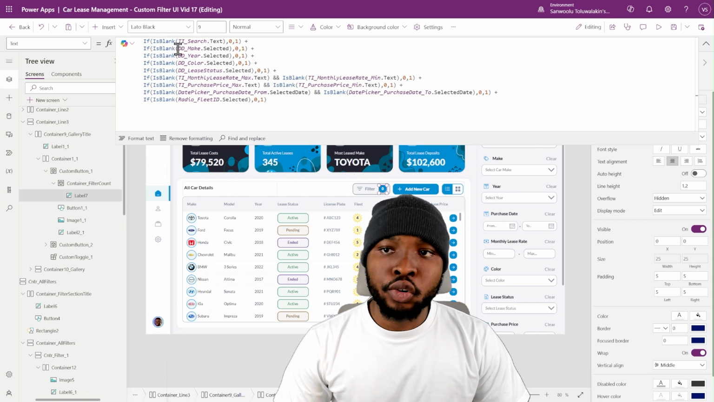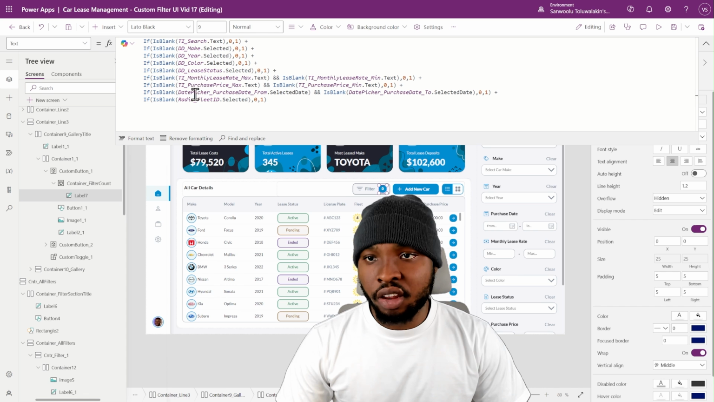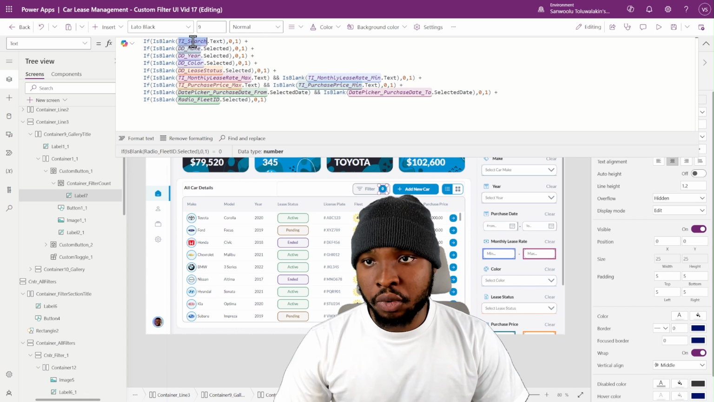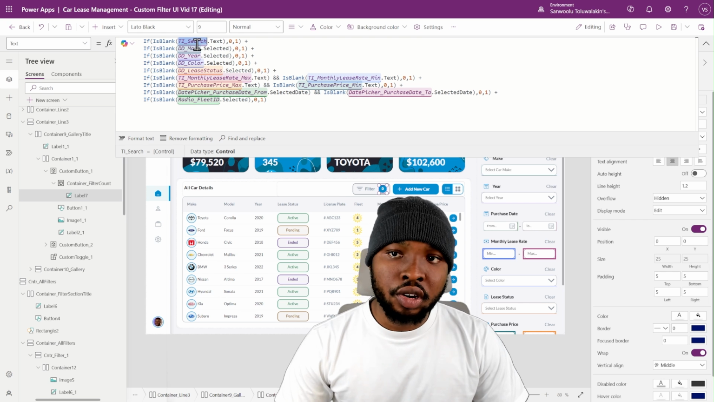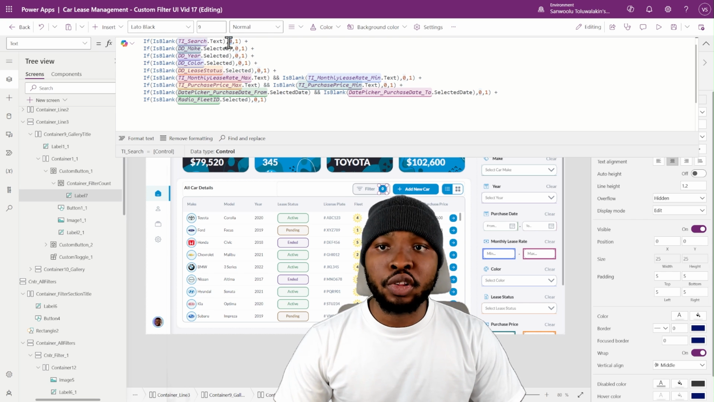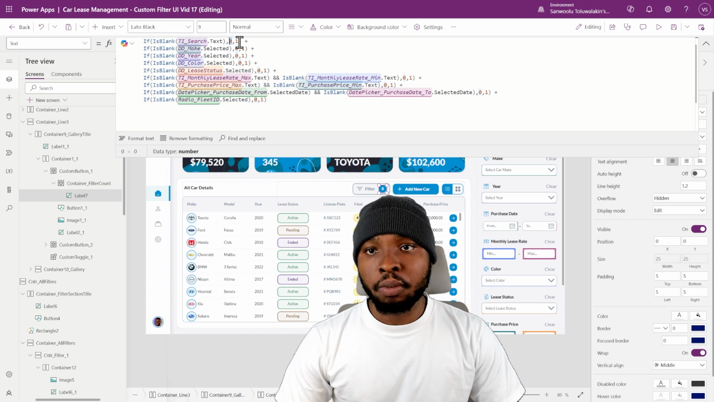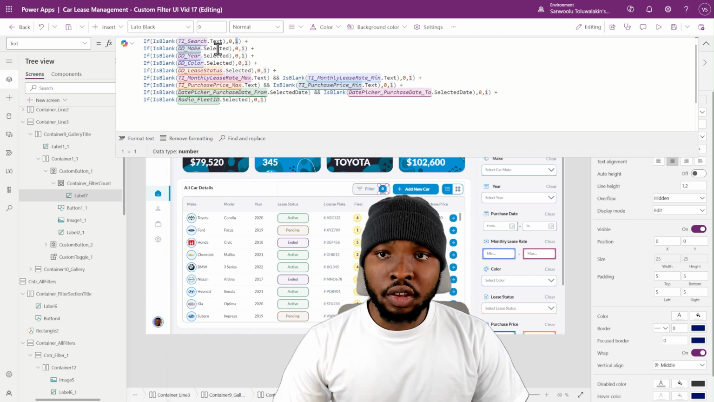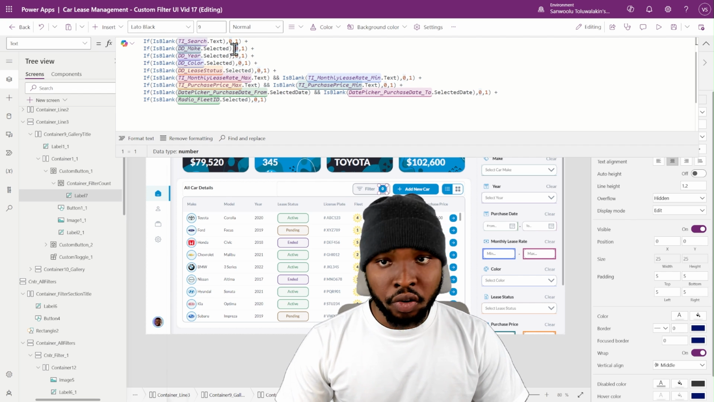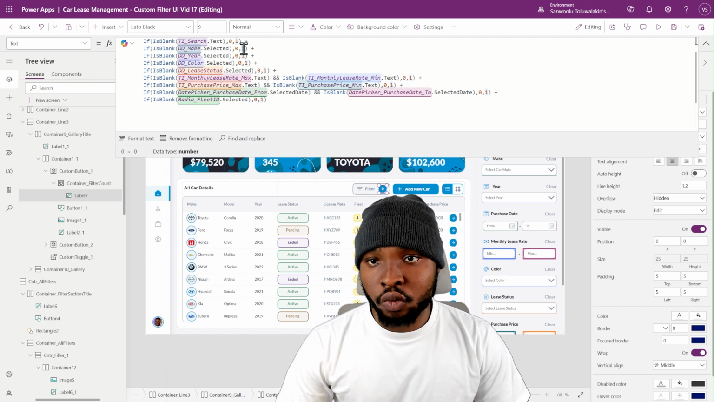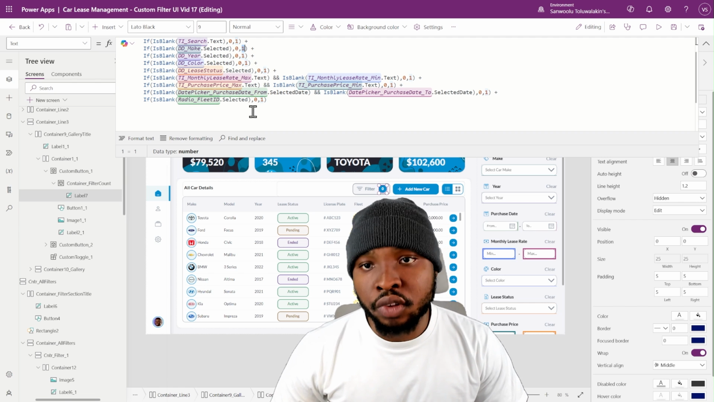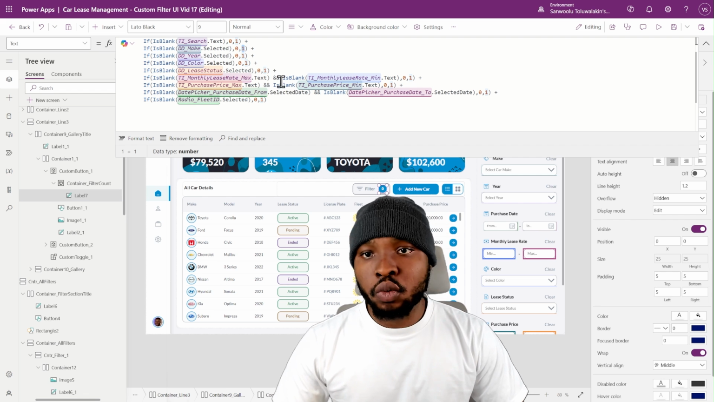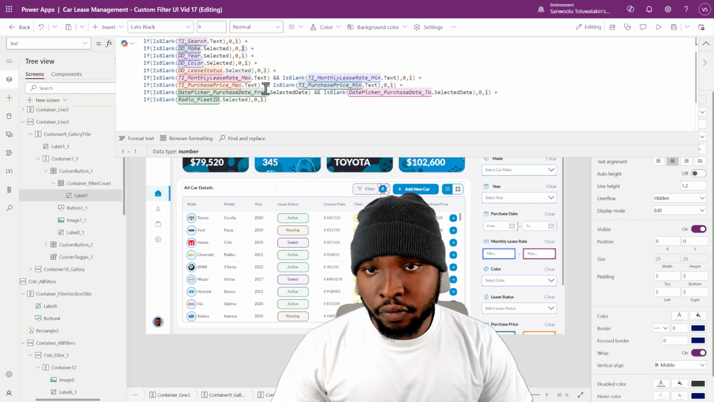So what this is doing is checking all the individual filters if they are blank. So let's take a look at this one, for example. If ti_search is blank, it is going to return a value of 0, but if it is not blank, it's going to return a value of 1. If dd_make is blank, it's going to return a value of 0, but if it's not blank, it's going to return a value of 1. So we are doing that for all of the filters, and then all the numbers will be added, and that will basically give us the number of active filters.